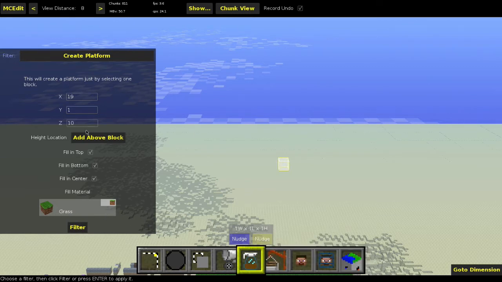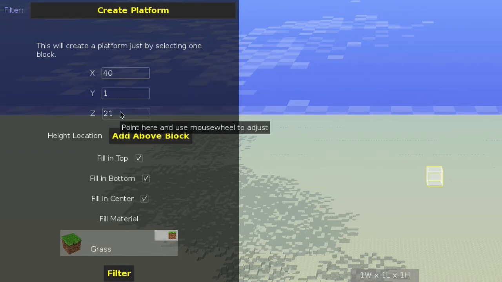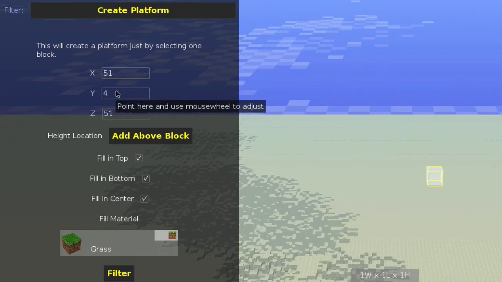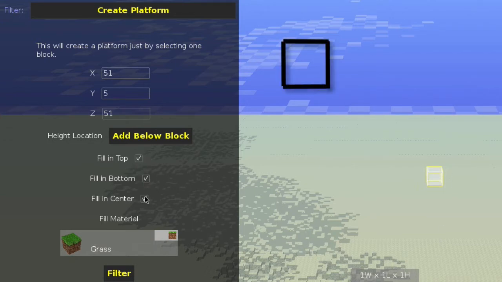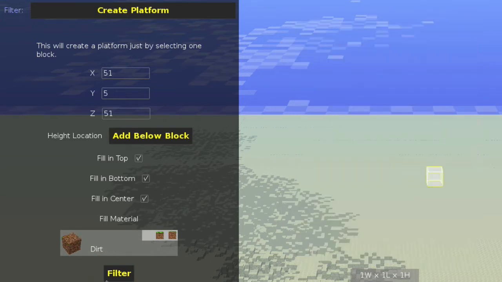Now, let's make a really large location. Let's do 40 by 50. Let's do 51, so it actually has a center. Actually, we'll do 51 by 51. Now we want the height to be 55. We want to make sure it's at below. So this will make the blocks spawn below for the height. It won't go above, it'll go below. We want to make sure it fills in the top, the bottom, and the center. Now if we want to make it fill with dirt first, once we do that, click filter.